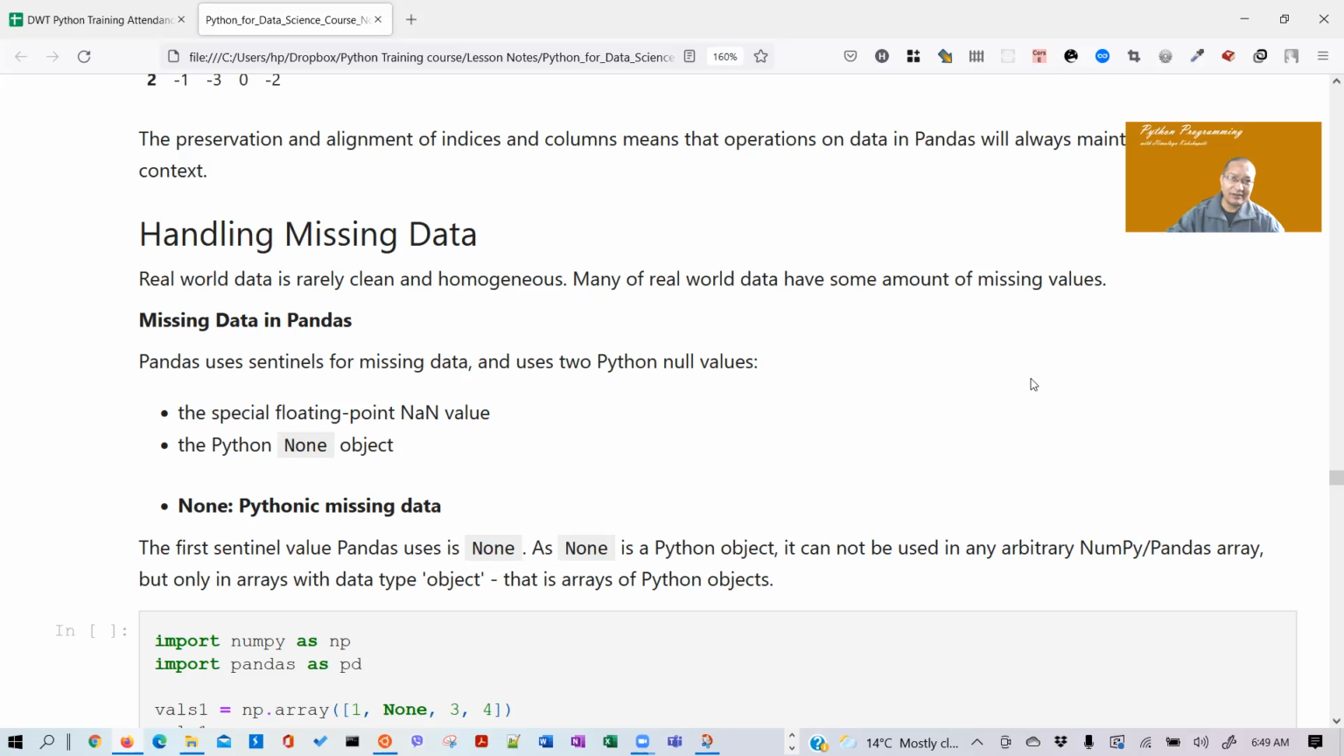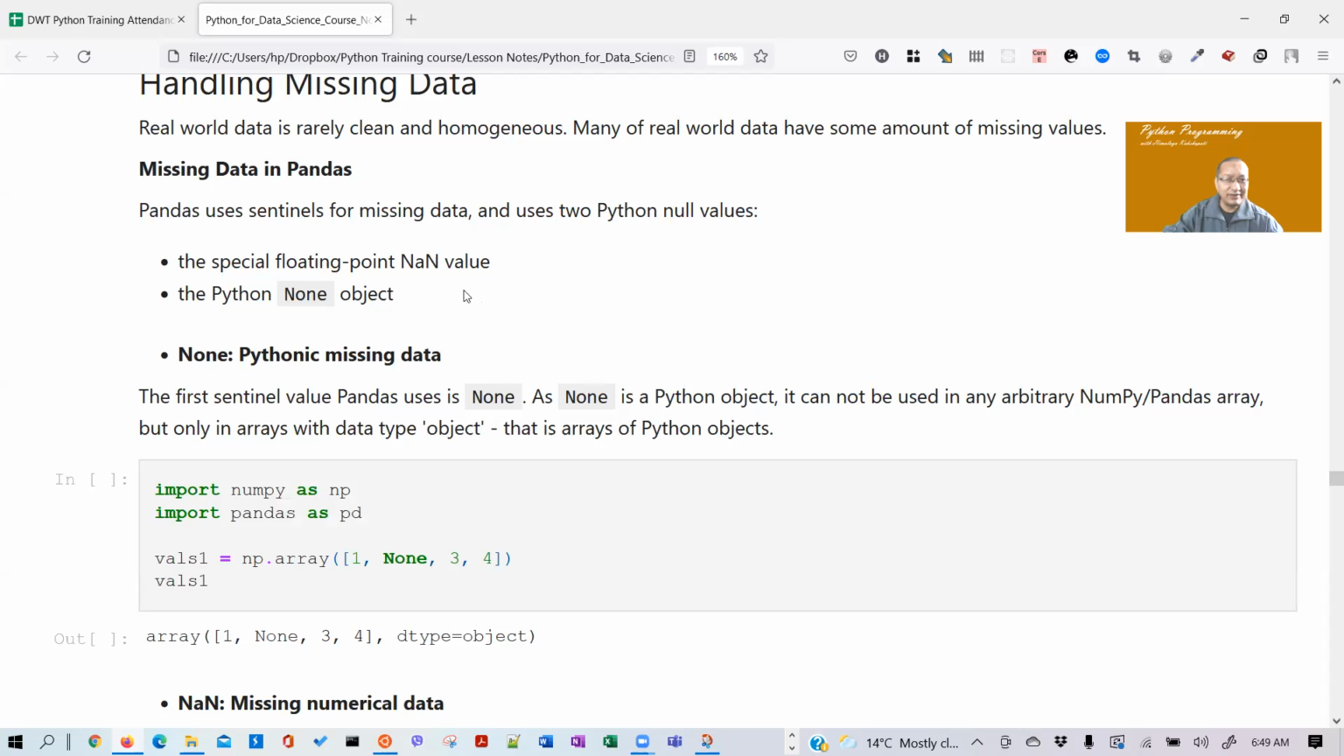There's no data at all, right? Let's have missing data. So how does pandas handle missing data? Pandas uses sentinels for missing data, and uses two Python null values. You would represent missing values like NaN, which is not a number, and None. NaN or None.